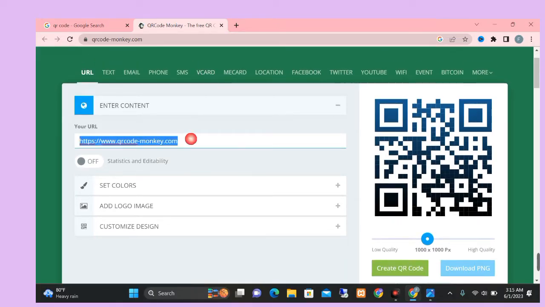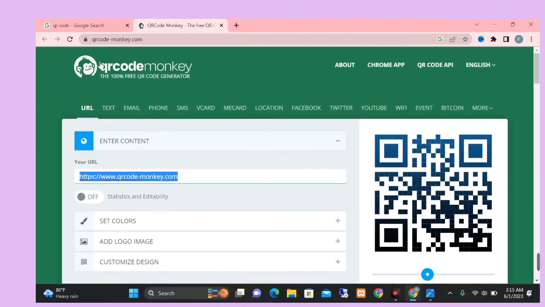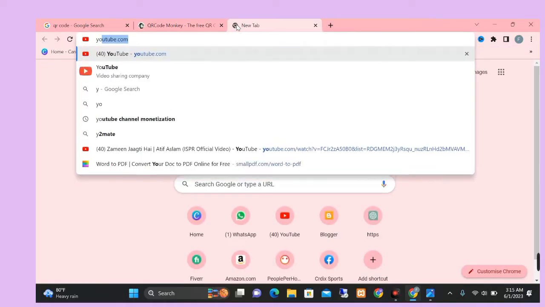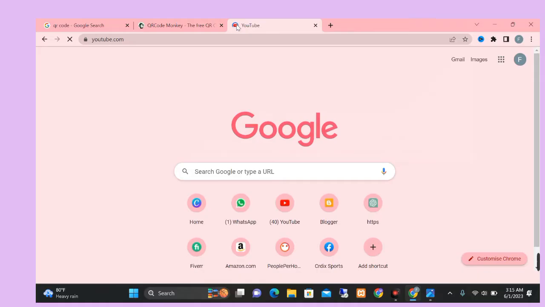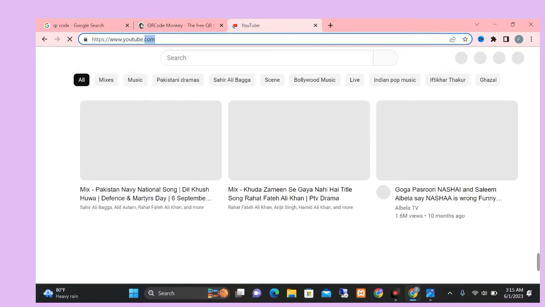Now it's time to create an amazing and eye-catching QR code for my service. In this tutorial I will show you a demo for creating a QR code for free. So I will create a QR code here about YouTube. Now I will open a new tab to paste the link in the link section. So I have opened a new tab.